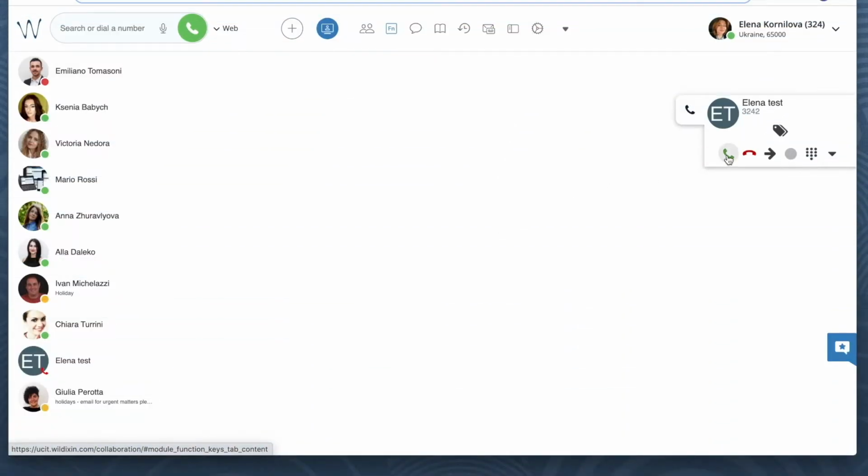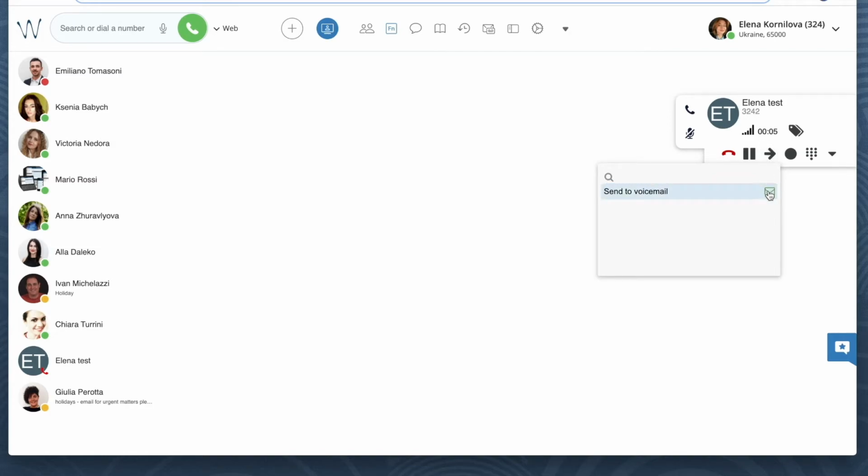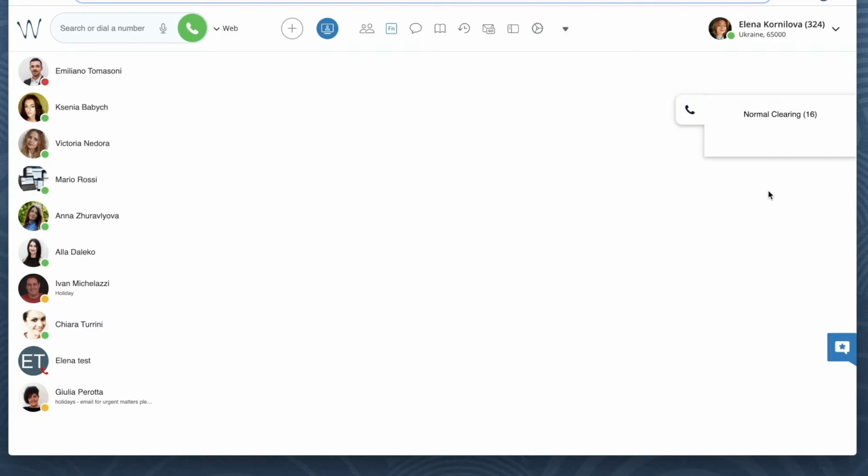So I can do the same during a call. I can click on the arrow icon from the call dialog and click on the mailbox icon. And like that, the caller will be sent to my voicemail.